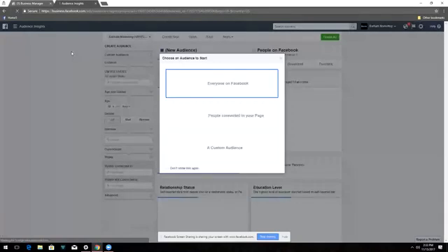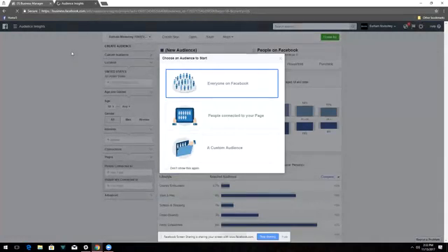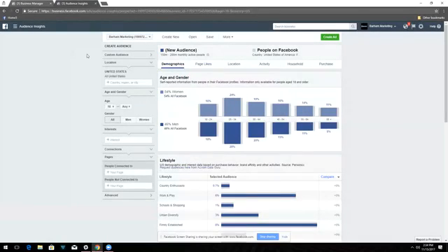Audience Insights is literally what it sounds like. It's going to give you insights into the demographic of people that you want to know about. So this first screen that pops up, you can choose an audience. You can choose everyone on Facebook, people that connect to your page, a custom audience. I personally like to just click away, let it go.